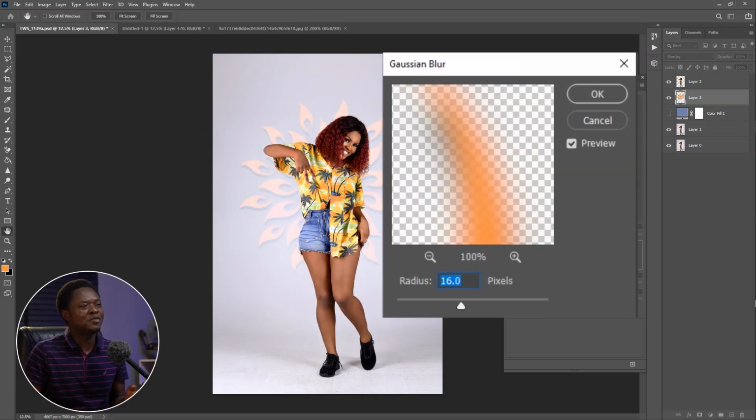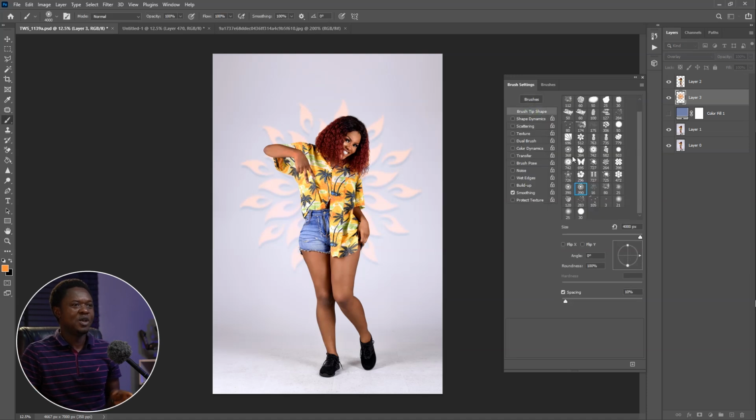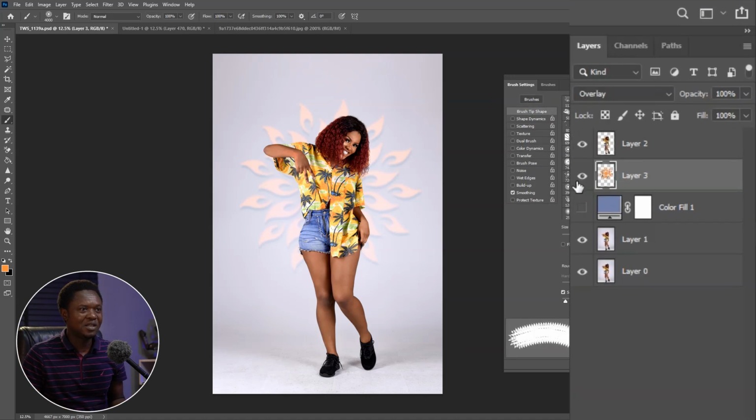Then we can blur this up to like 16, depending on the size of your image and the size of your canvas that you are working with, then you can hit OK. So let's see the before and after. We can see the before, and this is the after. This is the before, this is the after.